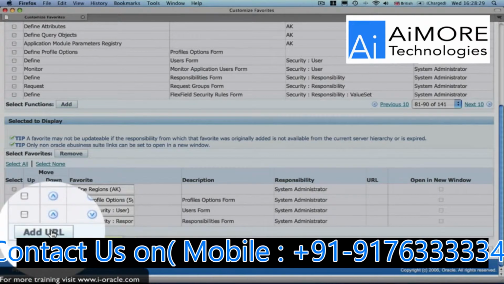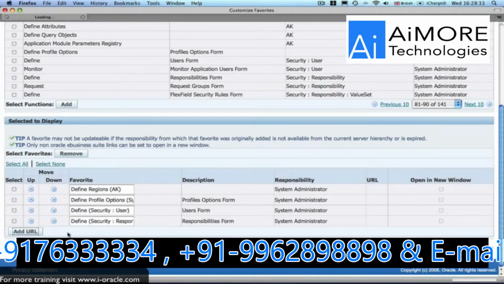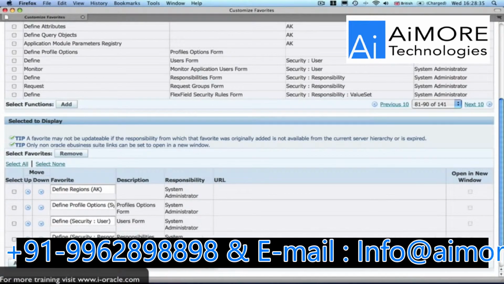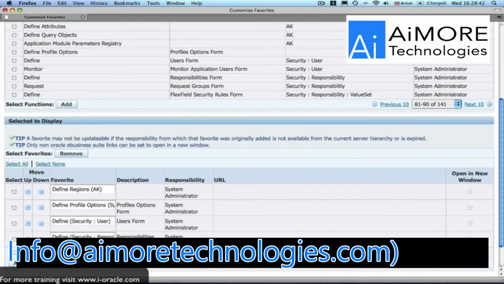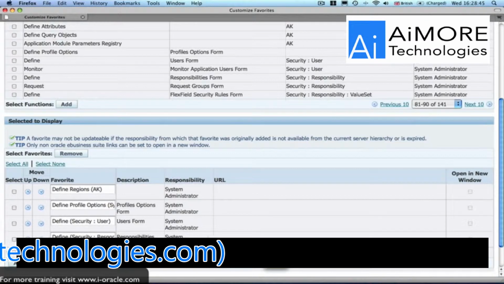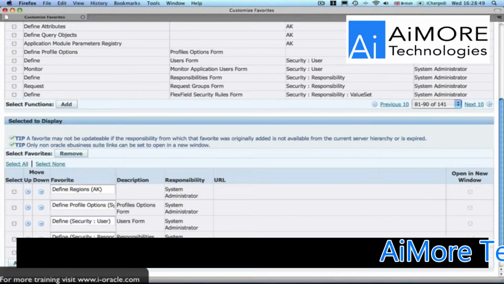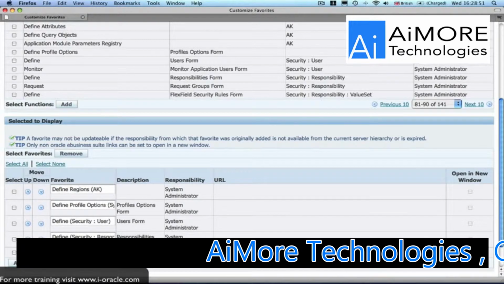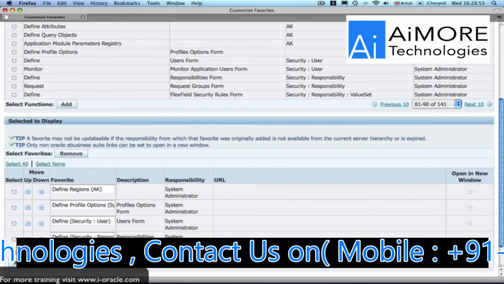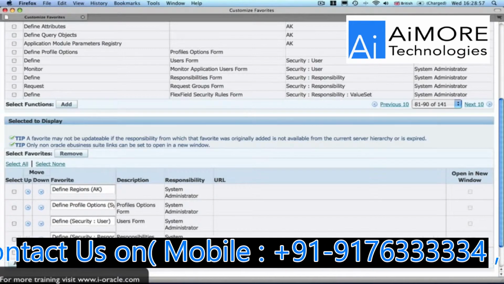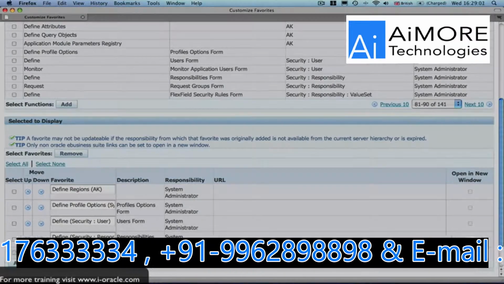I can also add a URL. Now to add a URL, which is an external link, I just click on the add URL button and I can then enter the details of my URL. In this example I will add YouTube, the URL that I want to add. This is an external link and is used for external links. So remember that if you need to access other links within Oracle applications, as an example, you would have to use the functions.